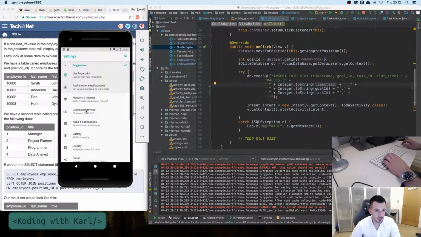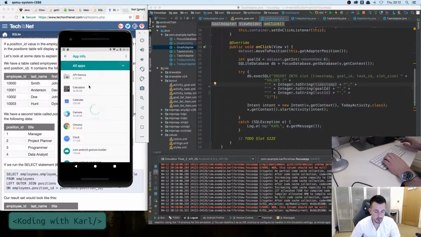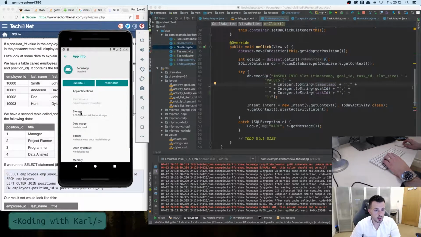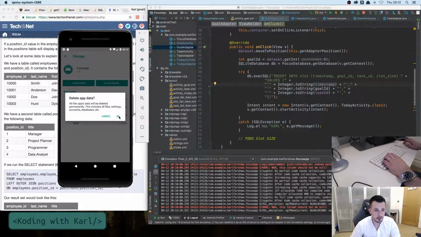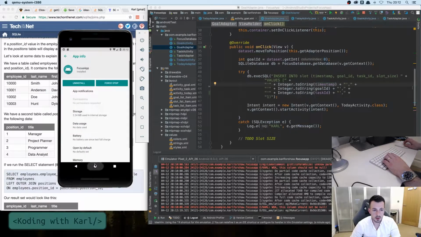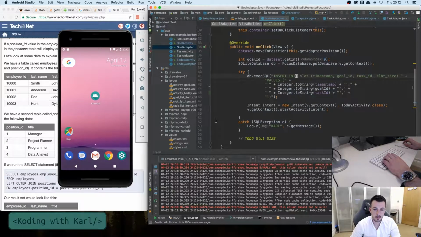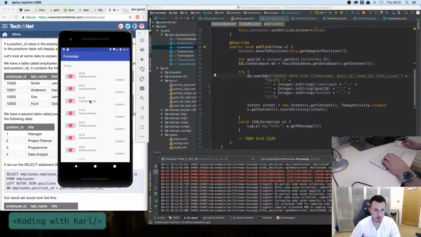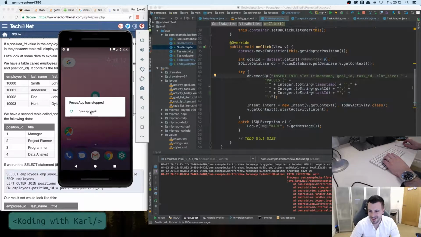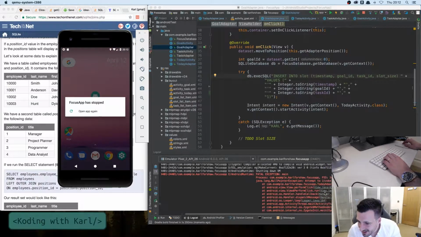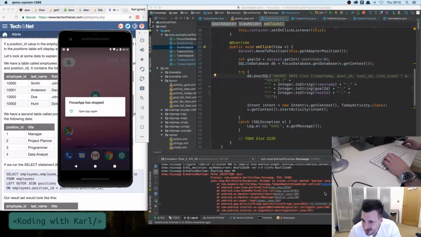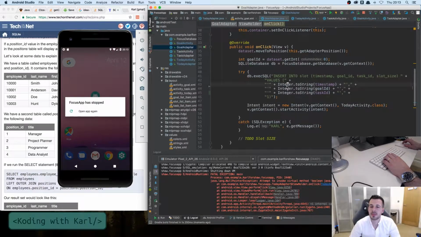Okay, apps, there we are. App info, focus, app, storage, clear data. Bye. Home screen and rerun. Okay, so now I should be able to... Oh, what happened now? Boolean on a null object reference. What happened? The on-click, something on the on-click.